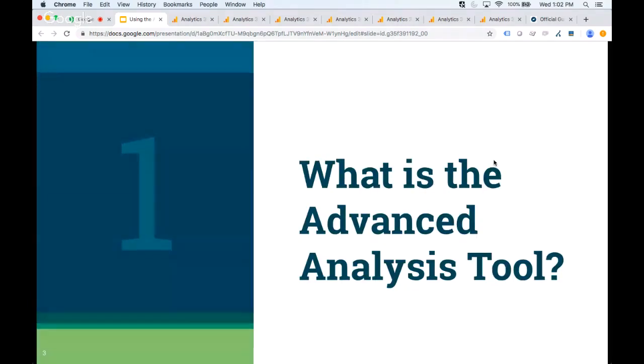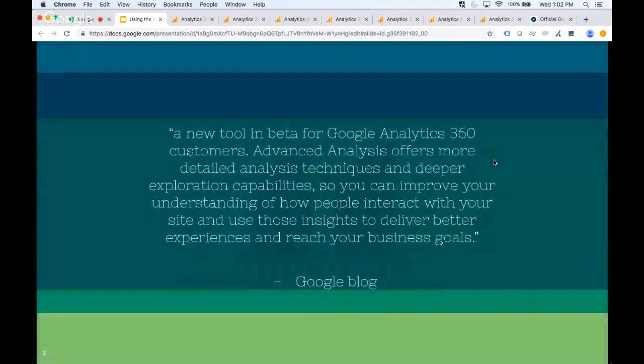So firstly, what is the Advanced Analysis tool? Well, the Google blog, when they released it last year, gave us this definition: a new tool in beta for Google Analytics 360 customers. Advanced Analysis offers detailed analysis techniques and deeper exploration and improve the understanding and yada yada yada. This seemed to me a little buzzwordy, so I tried to distill it down a little bit for you.